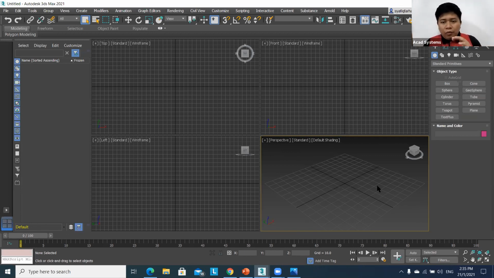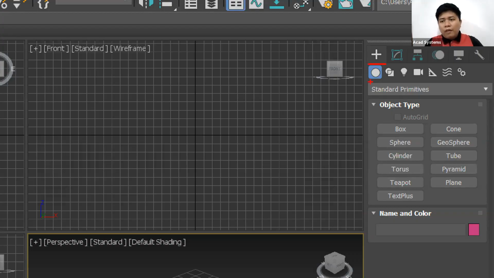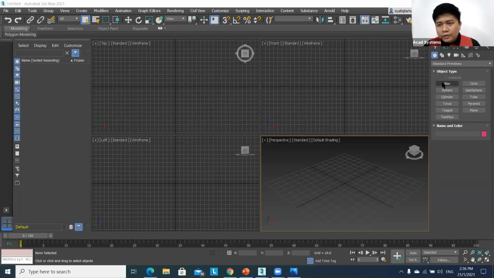Okay, to start with your 3D modeling, you can go with this button over here. The first one, you will have one button for create. Then you also will have a button to choose the type of object that you want to create. So now I want to create a simple object first, the box.